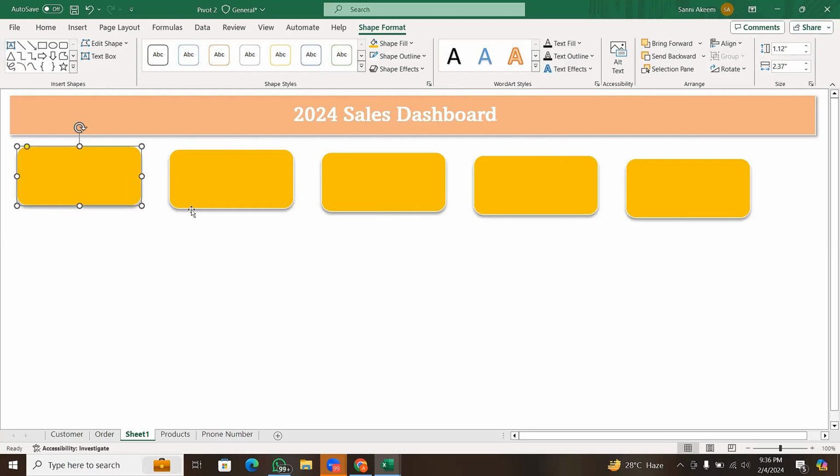So I'm going to select everything. Hold down my shift after selecting the first one. Select the second one. Select the third one. Select the fourth one, and select the fifth one. But mind you, I'm still holding down my shift while selecting it. But now that I'm done selecting, I'll leave my shift.